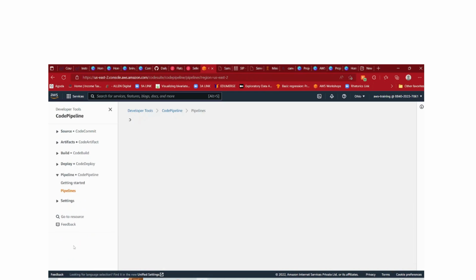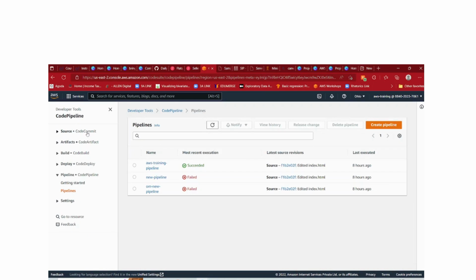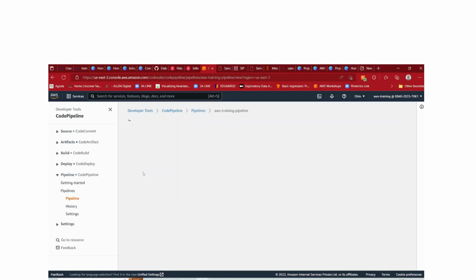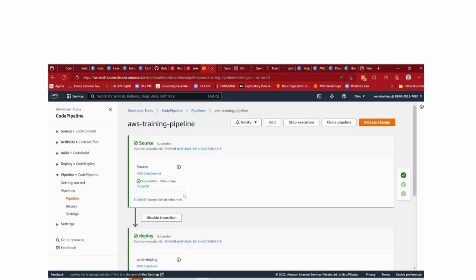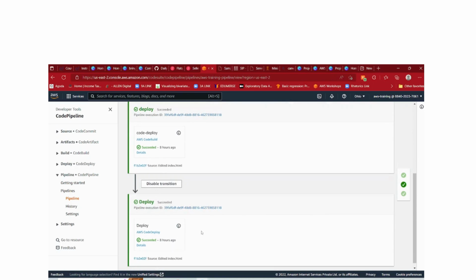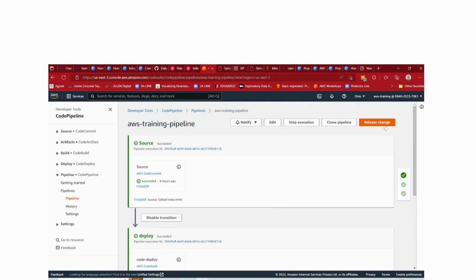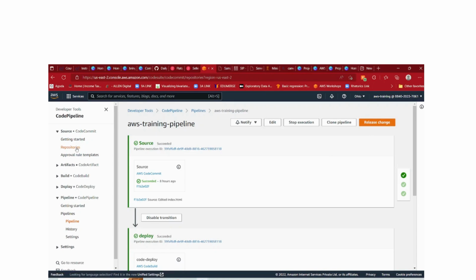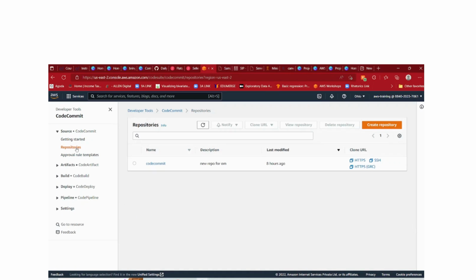Now, the pipeline is basically connecting this CodeCommit to CodeBuild to CodeDeploy. I have created here the AWS CodePipeline, and here I have the source code, CodeCommit, then CodeBuild, and then CodeDeploy. Now, if I want to trigger this one, the very first thing I can do is release change. But if you want it to happen automatically, I will go here. Changes will get triggered. A change in the code will trigger CodeBuild and CodeDeploy.